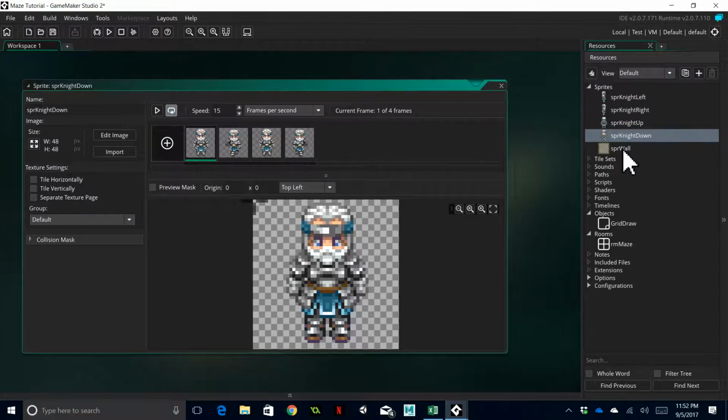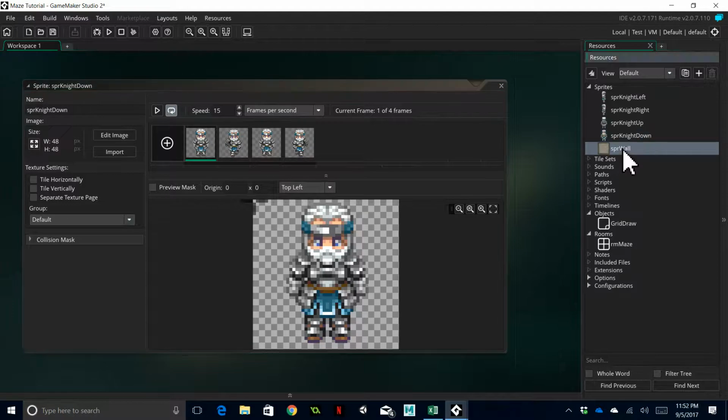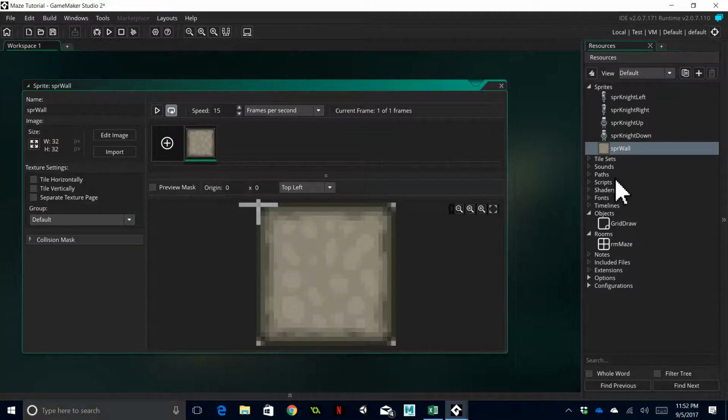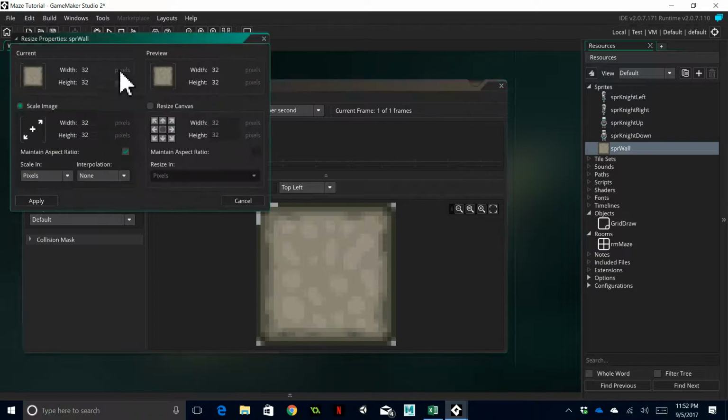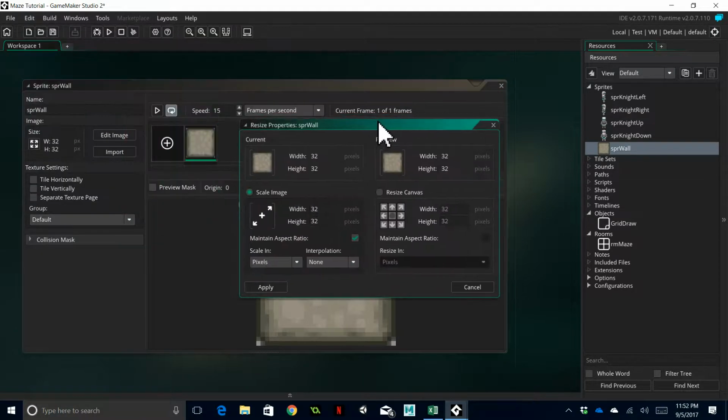So, and then you go to the sprite for the wall that you should have imported already. And you're going to click the same button here again. But this time, instead of resizing the canvas, we are going to scale the image. We're going to make this image 48 by 48. Now, if these are the same right now, you can leave this maintain aspect ratio checked. If not, you can unclick it.